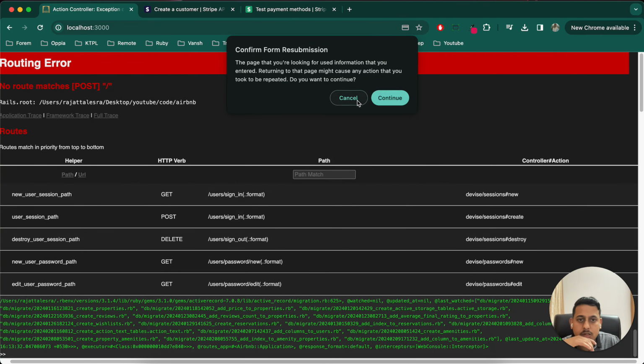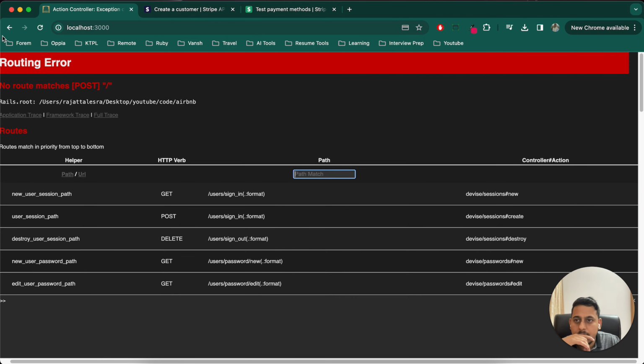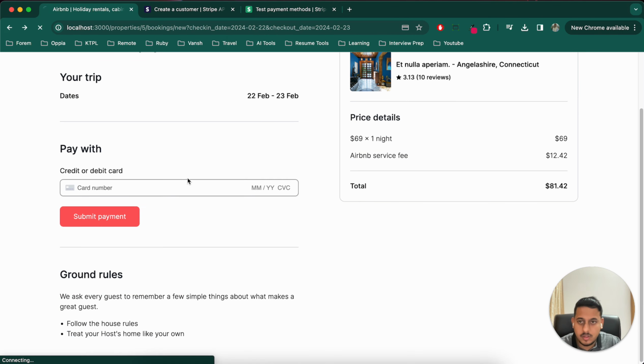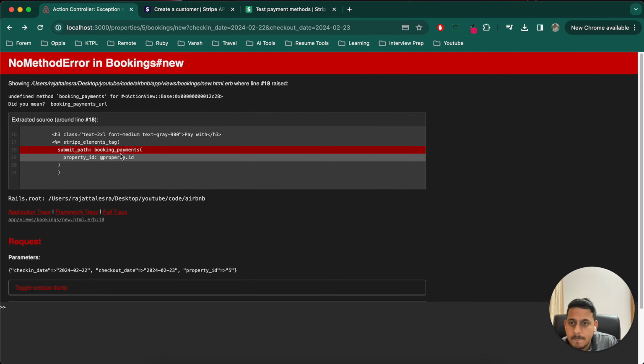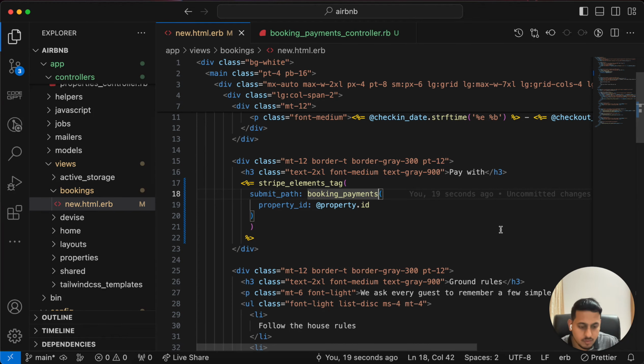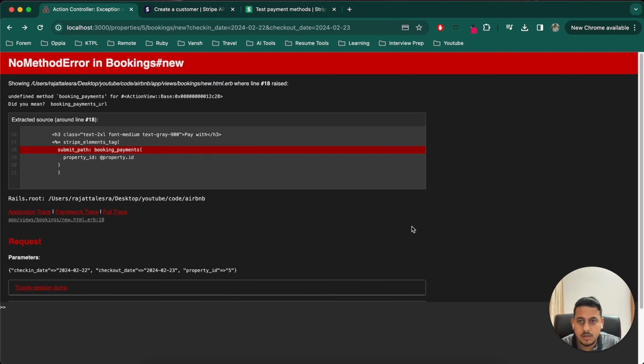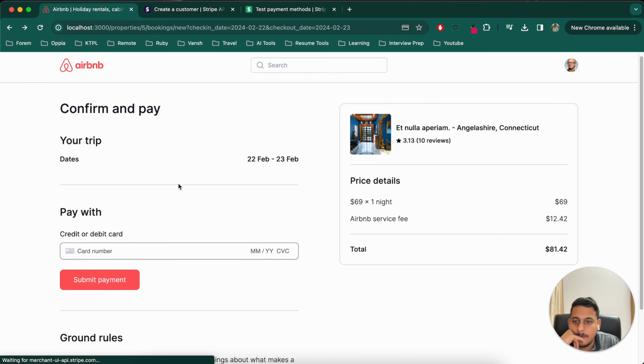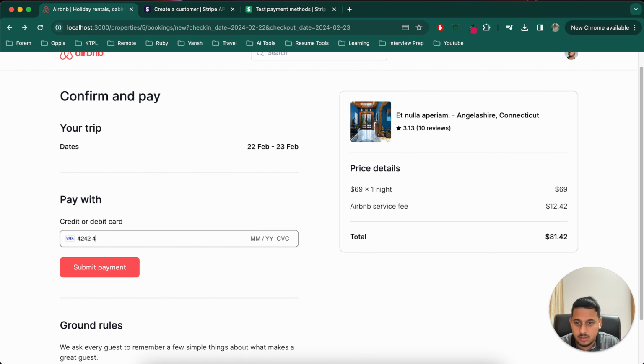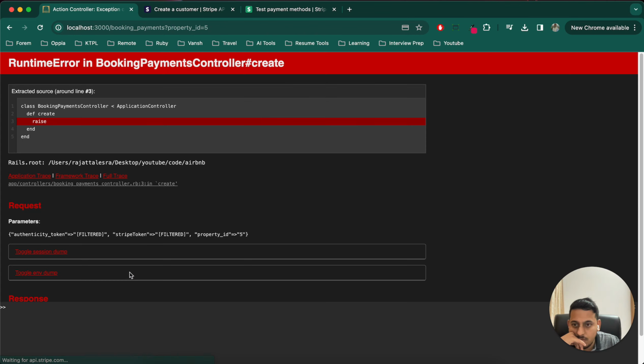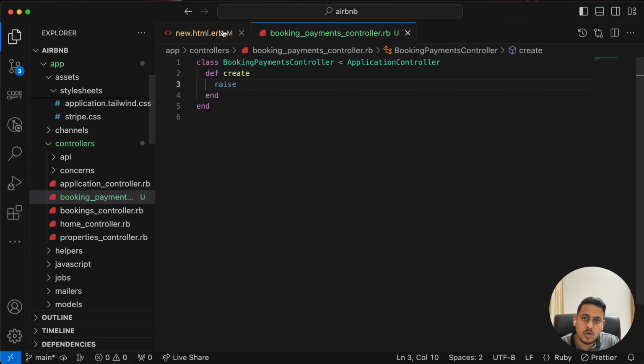Let's refresh. Continue. Nope. Refresh. Okay, the path is incorrect. We will have to mention underscore path. Let's try this. And we went till raise. So the connection with our controller was successful.